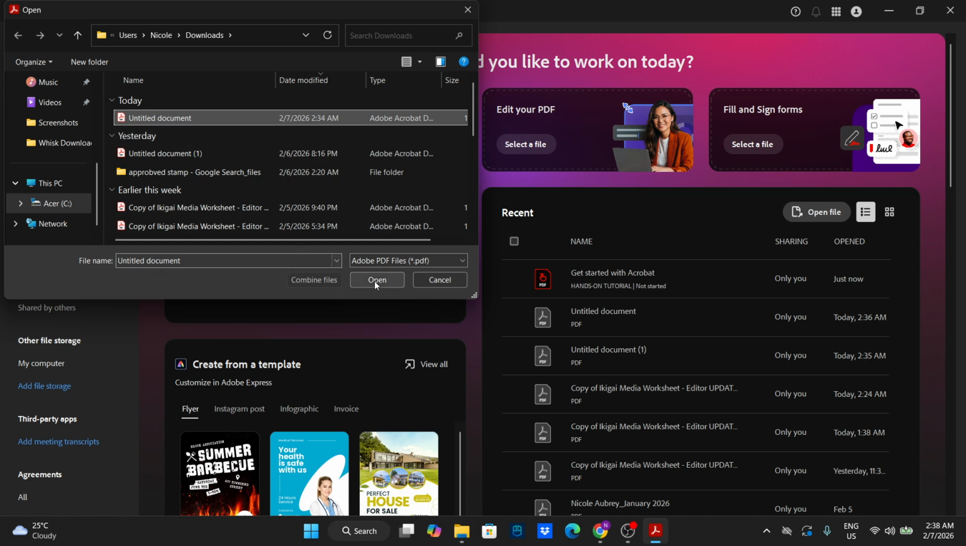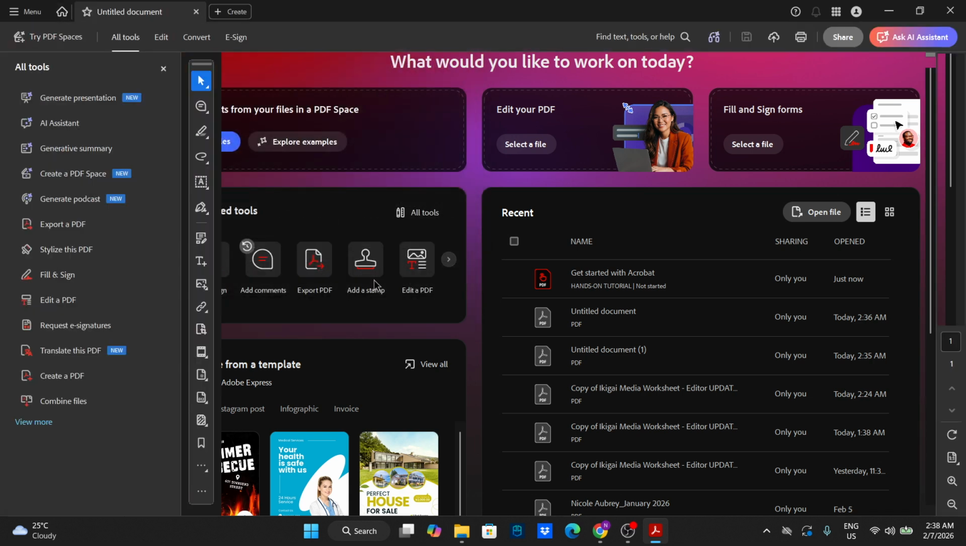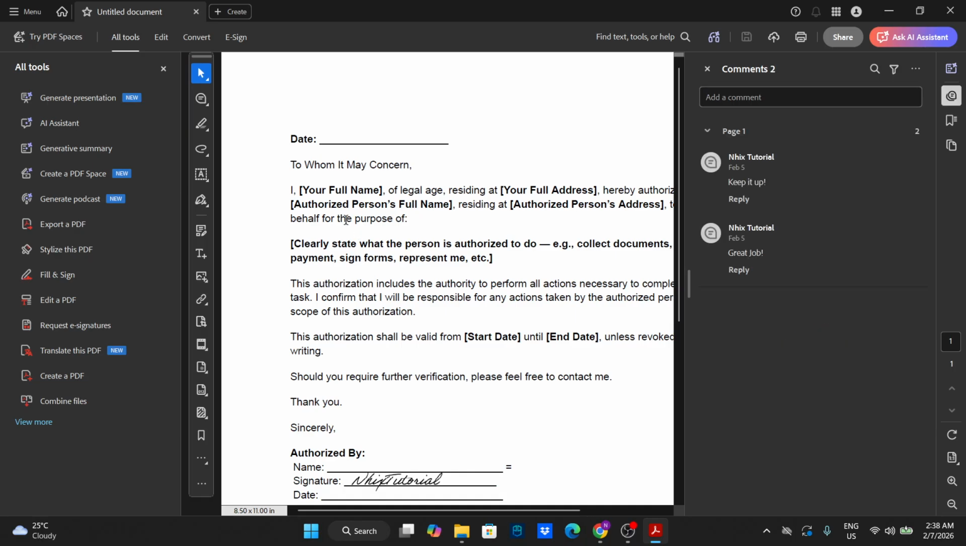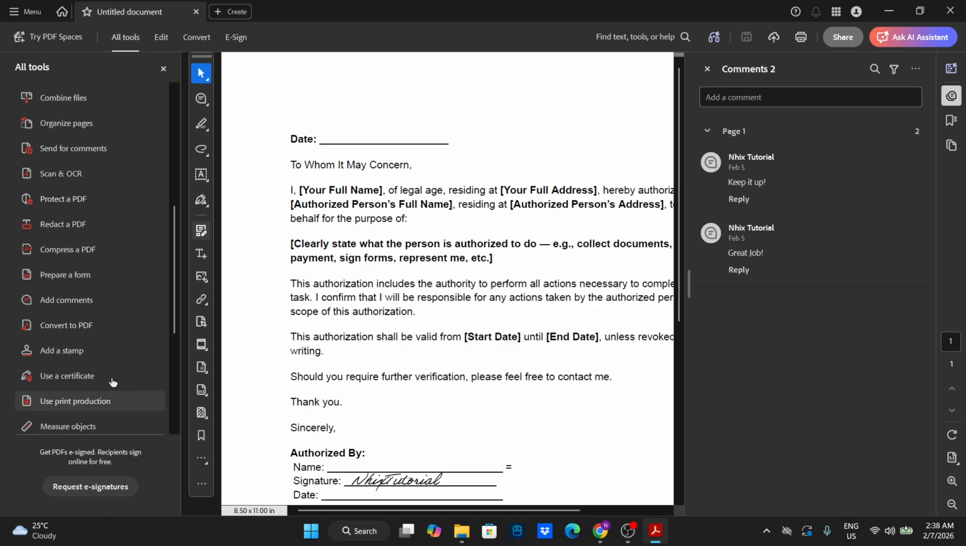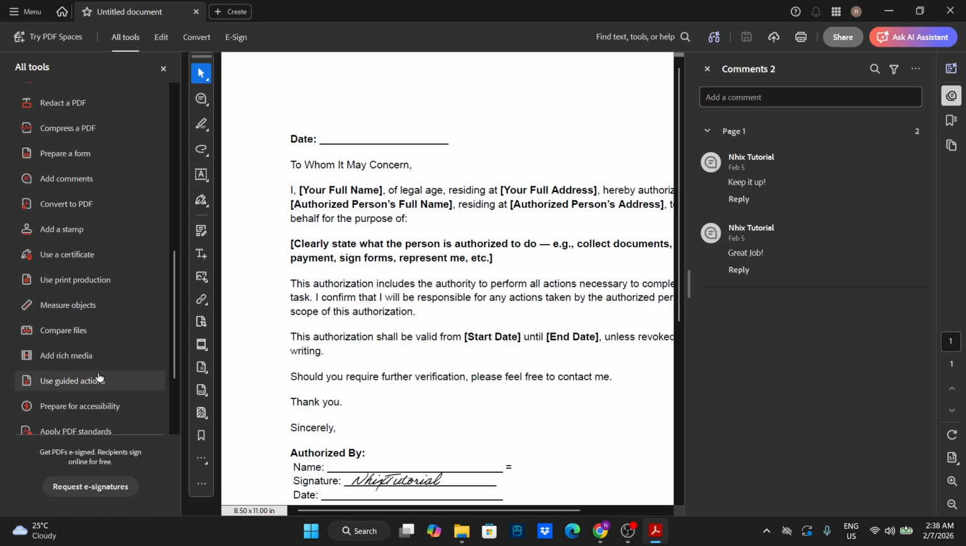On the left side of Acrobat, look for the Tools panel. Scroll until you find the option for measuring, often labeled Measure or Measure Objects. Click it to activate the measuring tool. You'll notice your cursor changes and a small measuring toolbar appears. This toolbar helps keep measurements accurate and tidy.